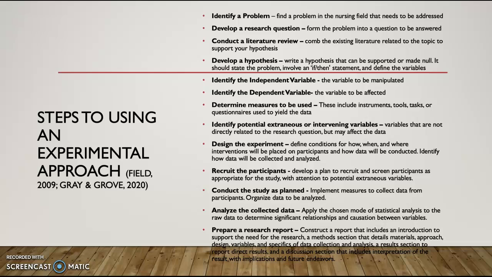We'll want to then identify potential extraneous or intervening variables. These are variables that are not directly related to the research question, but may still affect the data. Next is the design of the experiment. This is where you'll define conditions for how, when, and where interventions will be placed on participants and how data will be conducted. And then you'll also identify how data will be collected and analyzed.